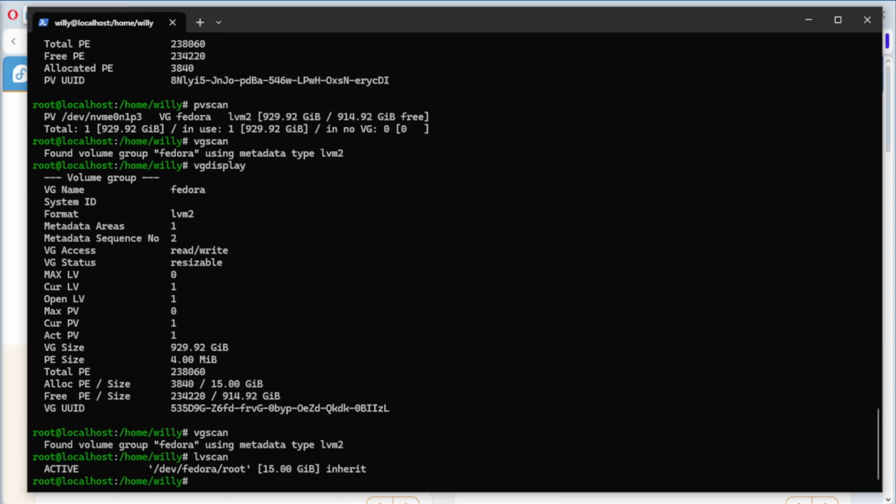Now we're going to extend the root partition. I have the command here, I show you, lvextend. With -l, here you can put a size, for example 100 gig. Here I do 100% of the free space. So that means all the free space, the 914, goes inside the Fedora root.